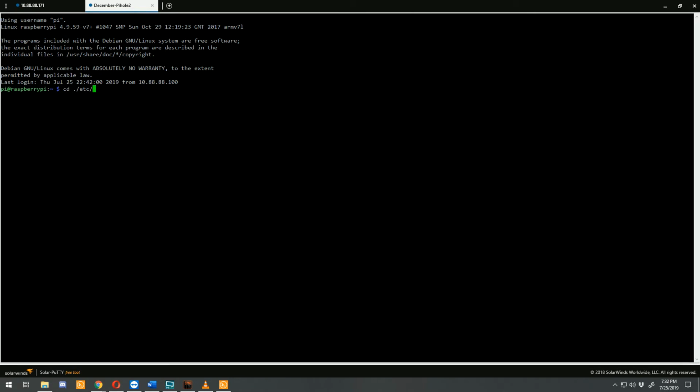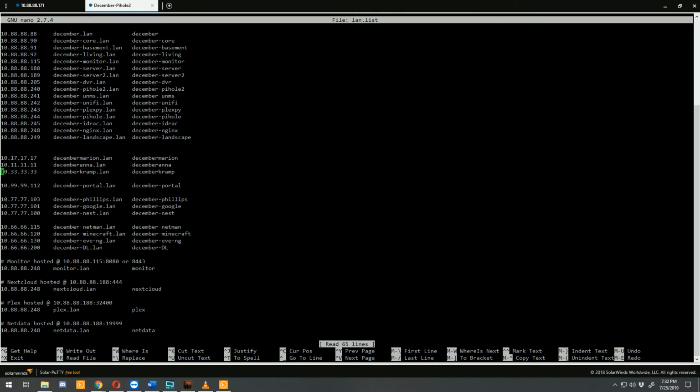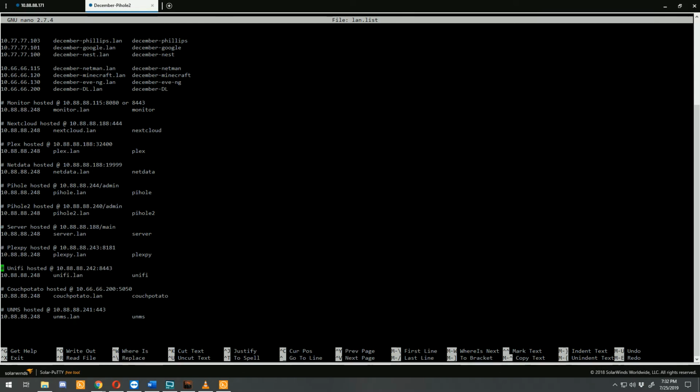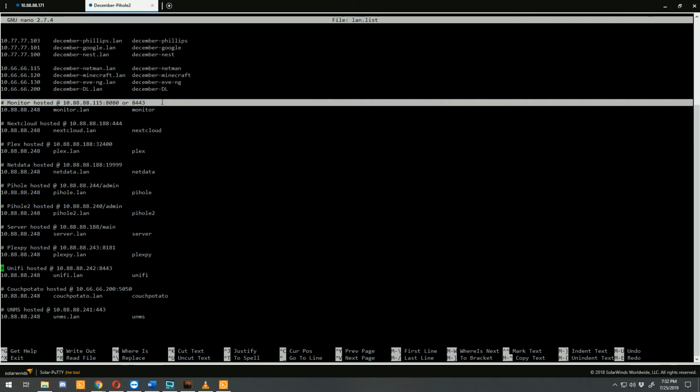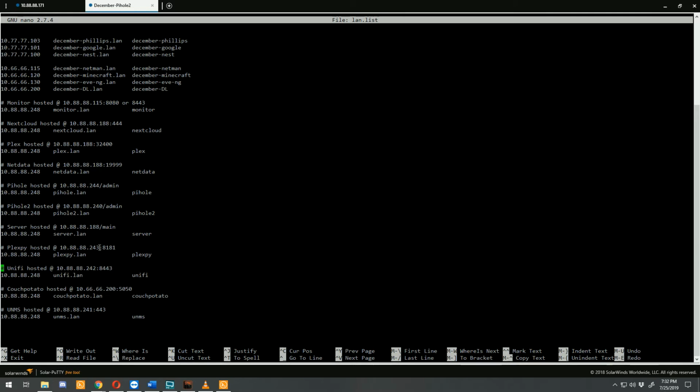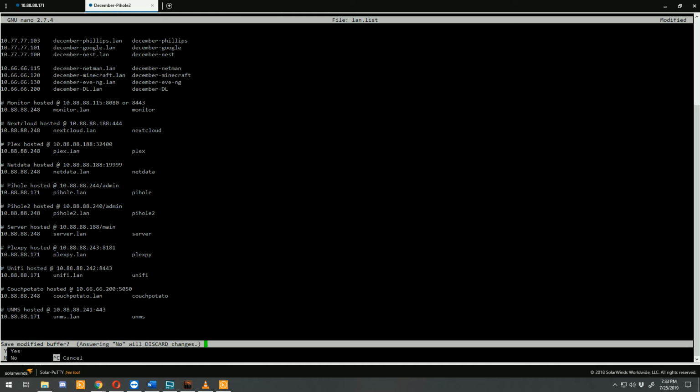So we're going to change the directory and open up our lan.list and plug in the IP for these servers. Now I already have all of this configuration in here, so here at the bottom is kind of my proxy thing. I have a comment that says the actual IP that the service is hosted on. So for Plexpy, my Plexpy is hosted at 10.88.88.243 on port 8181, but we're going to point the IP that we're forwarding to the IP of our nginx server now, which was 171. So let's change that for Plexpy, Unifi, UNMS, and what was the other one we did? Pihole. Forgot about Pihole, which is actually what I'm on right now. So let's exit that and save it.